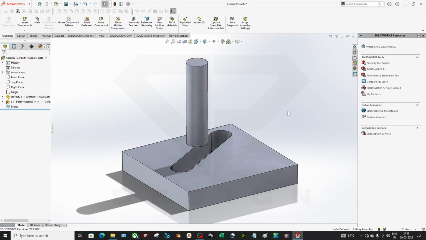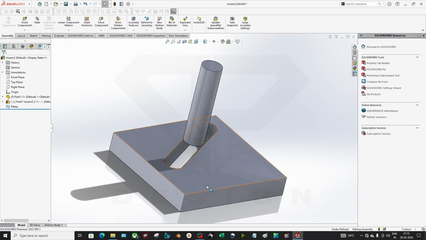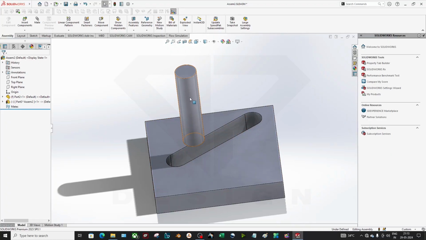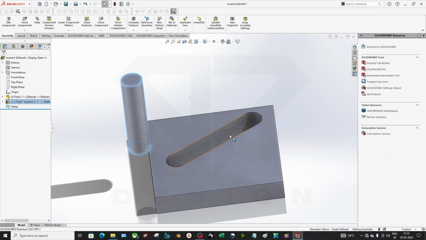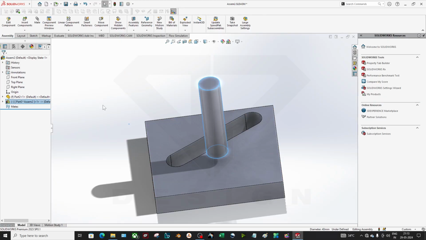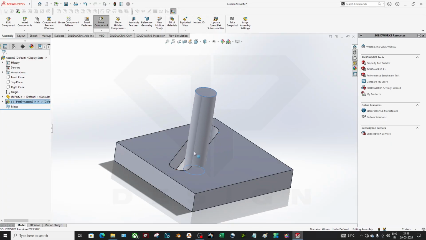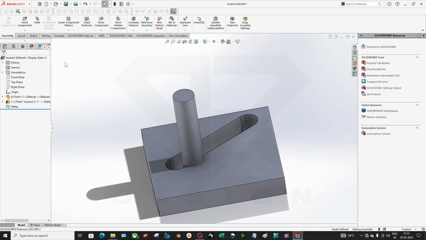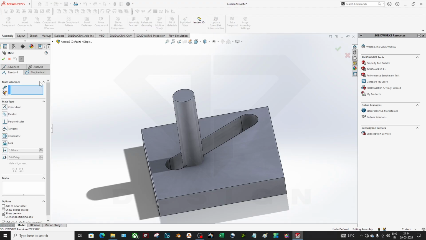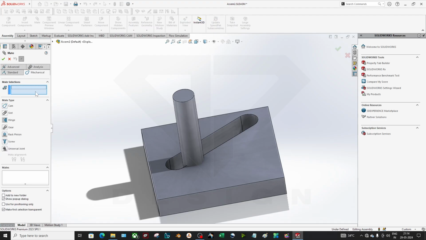In this video I am going to talk about the mechanical mate slot mate, right? So as you can see in this part, there is a slot and I have to move this rod into the slot, right? So what you can do is just apply the tangent mate, but for a proper slotting mechanism, there is a specific mate given in the mechanical mates. There is a slot mechanism, right?